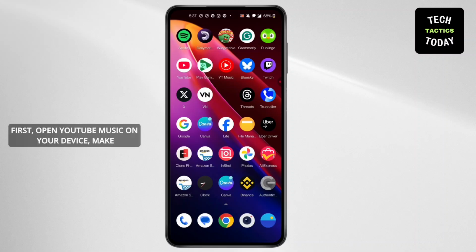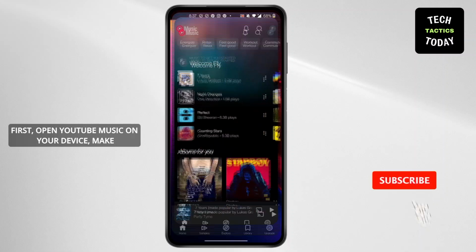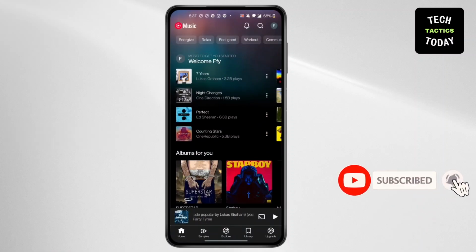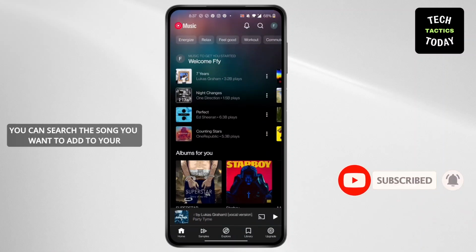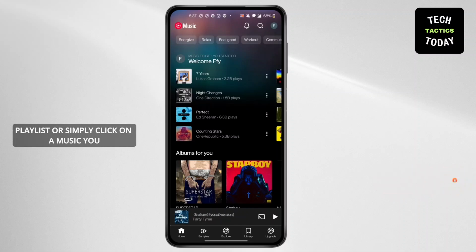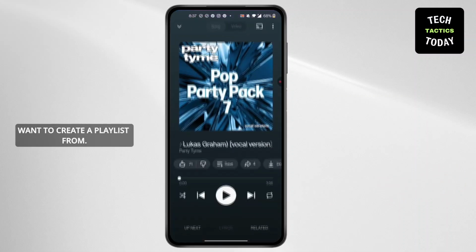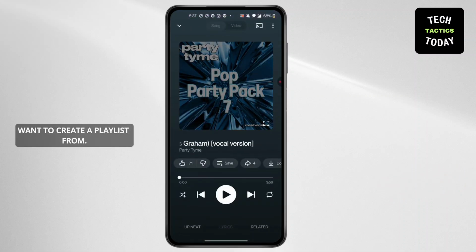First, open YouTube Music on your device. Make sure you're logged into your account. You can search the song you want to add to your playlist or simply click on a music you want to create a playlist from. Then, click on the three dots at the top right.